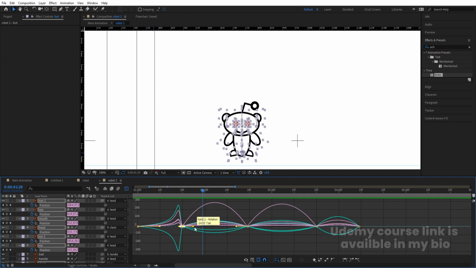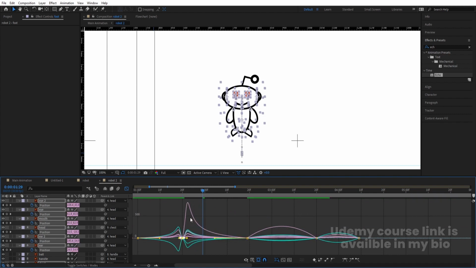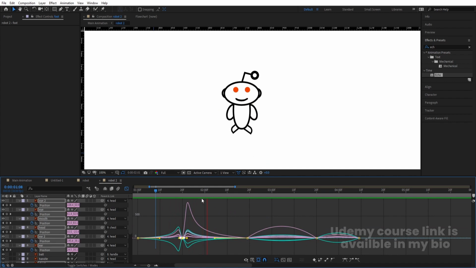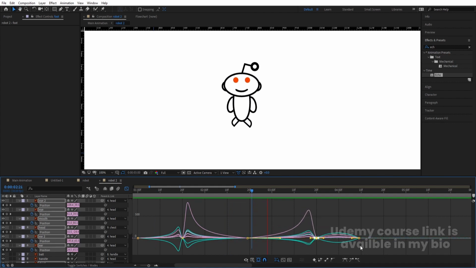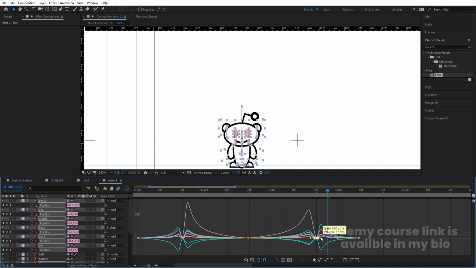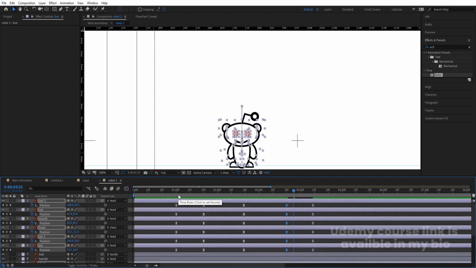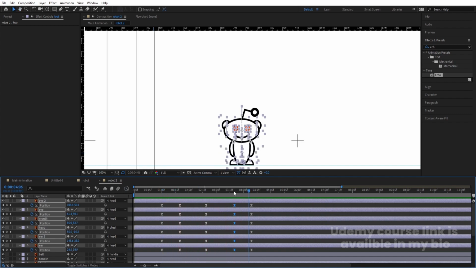And then I'll select this and select this handle. By holding shift, move this handle over here, select this, and by holding shift I'll move this handle over here, so we will get something like this. Then after that I'll select this. By holding shift I'll move this handle over here, select this, and move this handle over here. Then select this, by holding shift move this handle over here, like this. So if you see this animation now, you will get something like this.